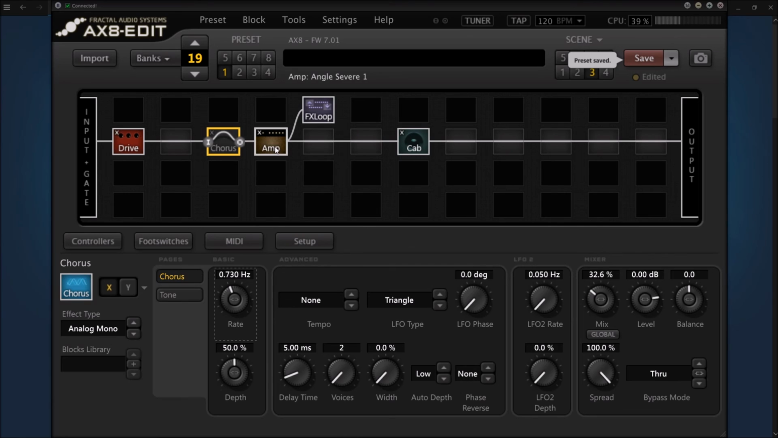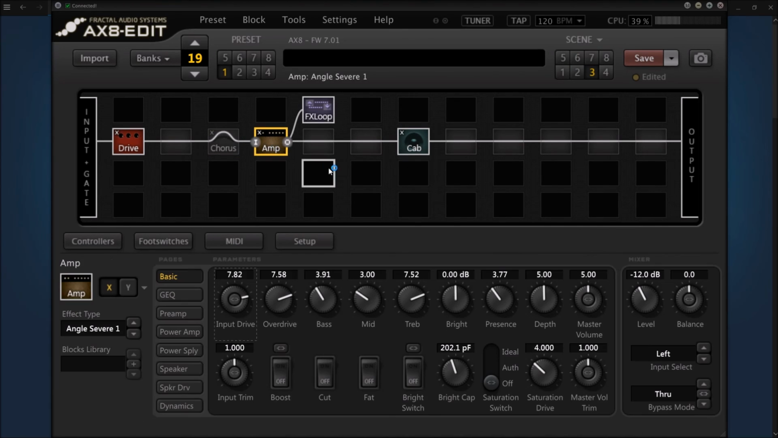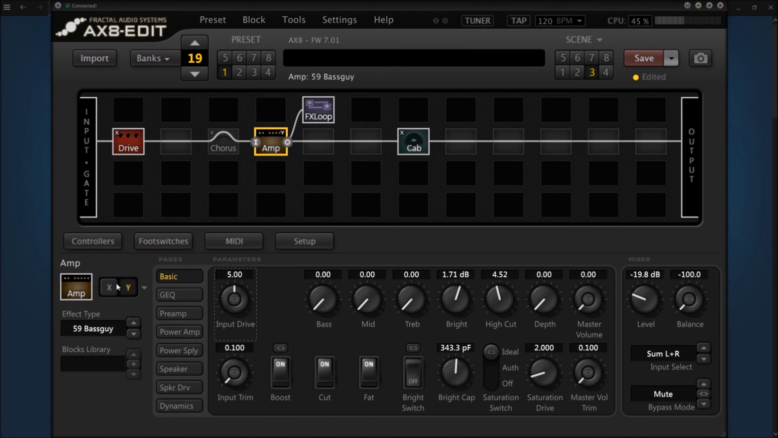Now the beautiful thing about AX8 is that even though you can't do dual amps, you can still have X and Y switching, which is really nice. That means in one preset, you can actually change between 2 amp models. So say you want a different amp model in your lead, or maybe you want to go to a clean sound, you can absolutely do that. Same thing with the cabinet, but for now, let's try a different amp.